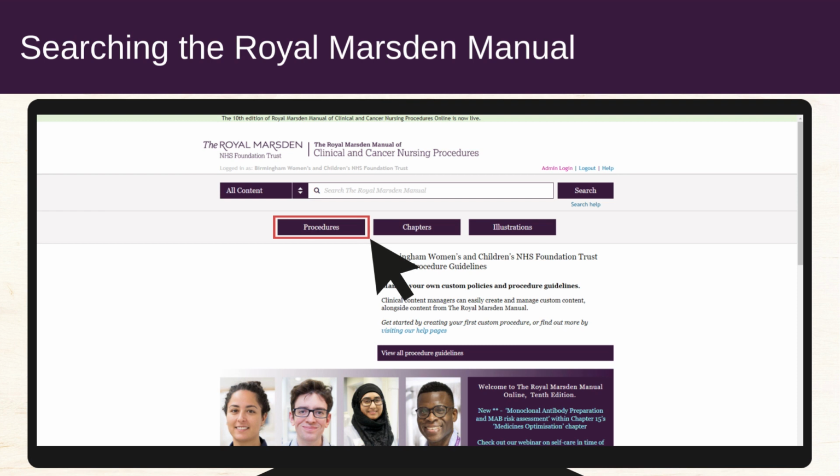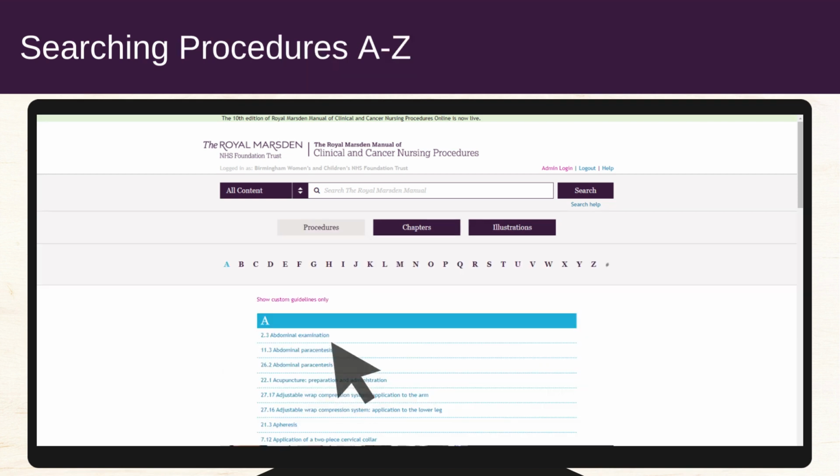There are 3 buttons under the main search bar: Procedures, Chapters and Illustrations. To look at all the procedures within the manual, click on the Procedures button. An A to Z list of all the procedures will open. It will automatically open on A, but you can either scroll down the entire list A to Z, or if you know what procedure you want to view, click on the letter the procedure begins with.